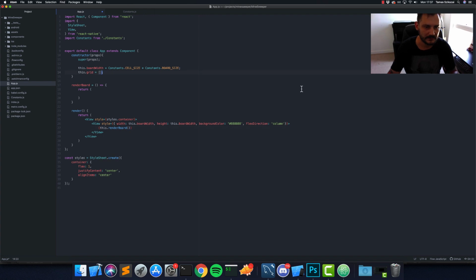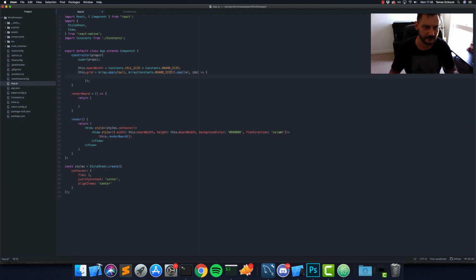Cool. So let's initialize this grid. I can do just a for loop, but let's be fancy. Array.apply null, array, Constants.BOARD_SIZE .map, index, and I'm gonna return an Array.apply, same thing essentially.